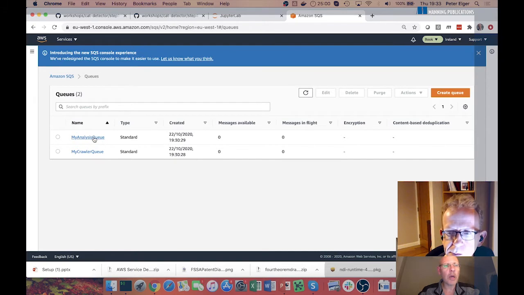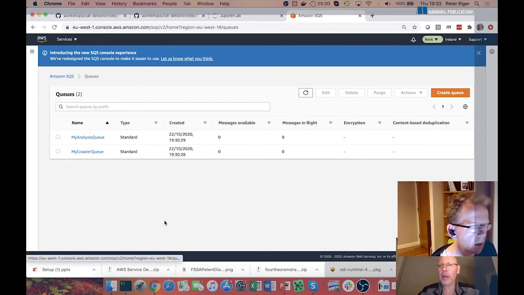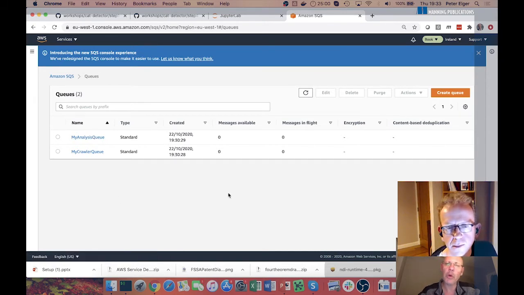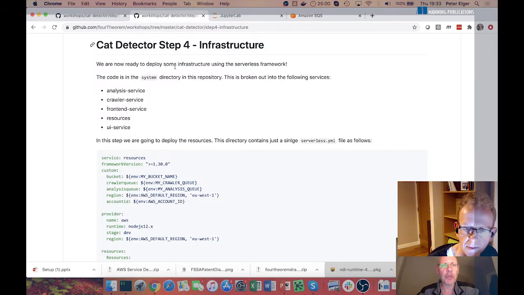Okay, so we've got our 2 SQS queues deployed as well, and if you go to the console, if you're working along or if you work along later, you should see them deployed there. Great. Okay, so that's some underlying resources deployed.